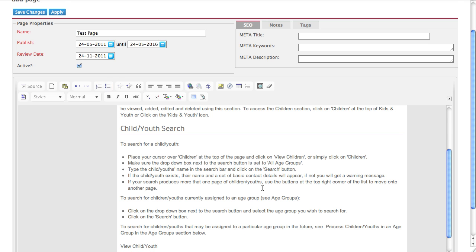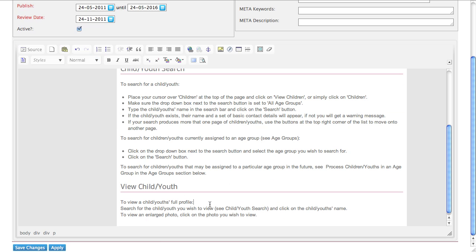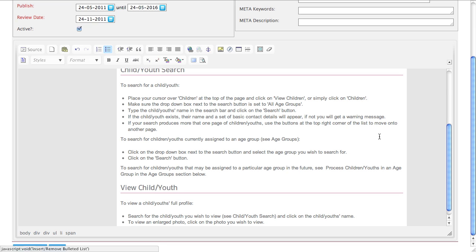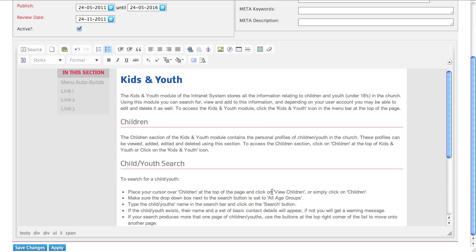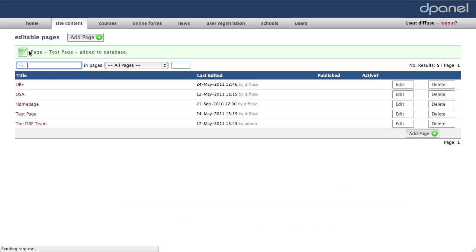And continuing down the page, I want that to have a heading too. Another couple of bullets. And now the formatting of my page is finished. So I'm happy with this. There's no images to drop into this page. So I'm going to go ahead and save changes on the page.